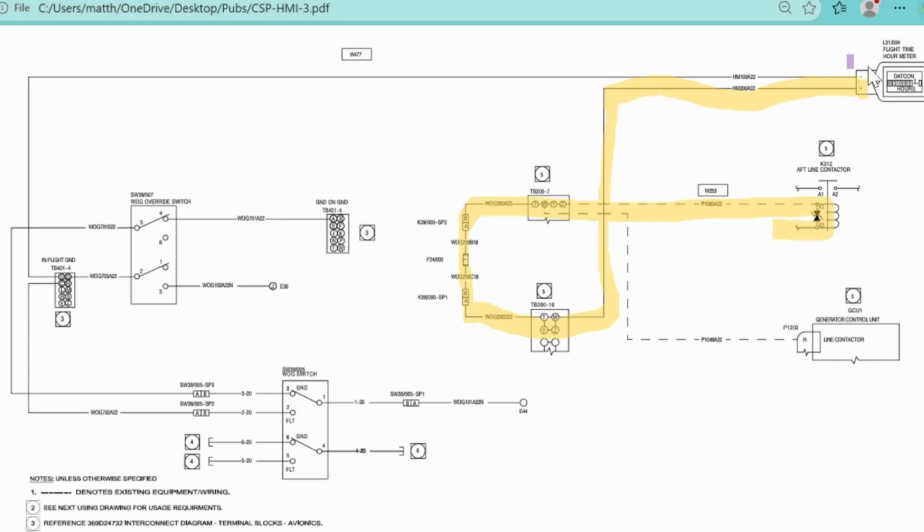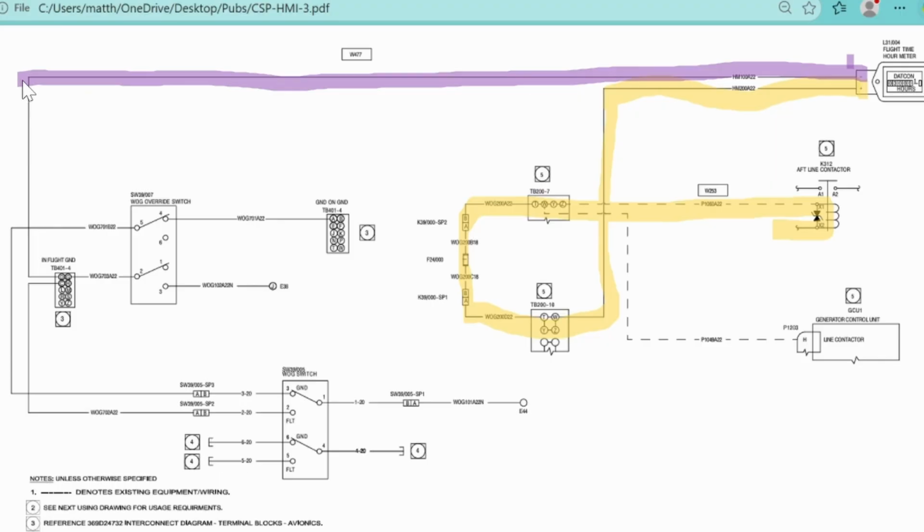All right, so the Hobbs makes it easy. It tells us where the negative is. So let's go this way, follow it down. We know it needs to end somewhere. It needs to end either at the battery or airframe. Follow it down. Oh, look, another terminal block. And these are all connected.